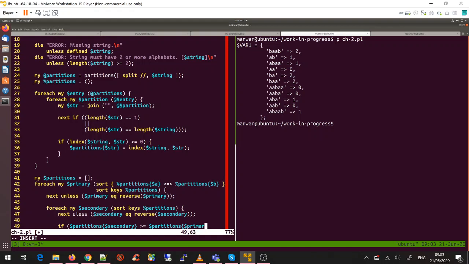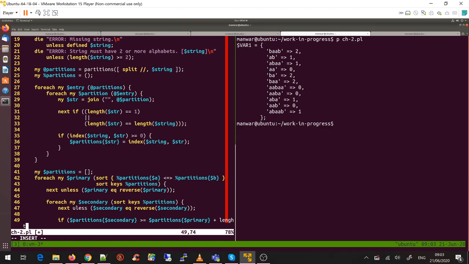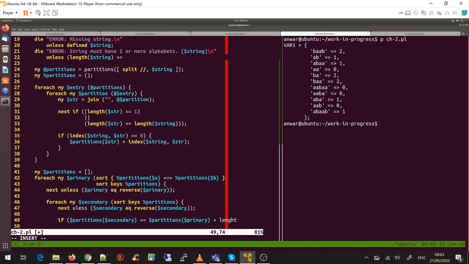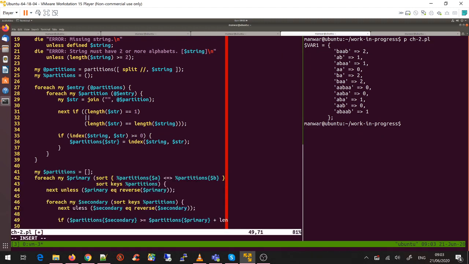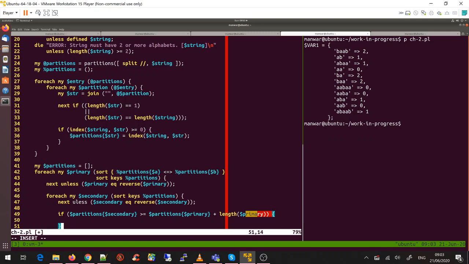Do you get me? Primary plus length of primary. So what I'm saying is, if the second substring which you just found starts only after the first substring, otherwise I'm not interested.